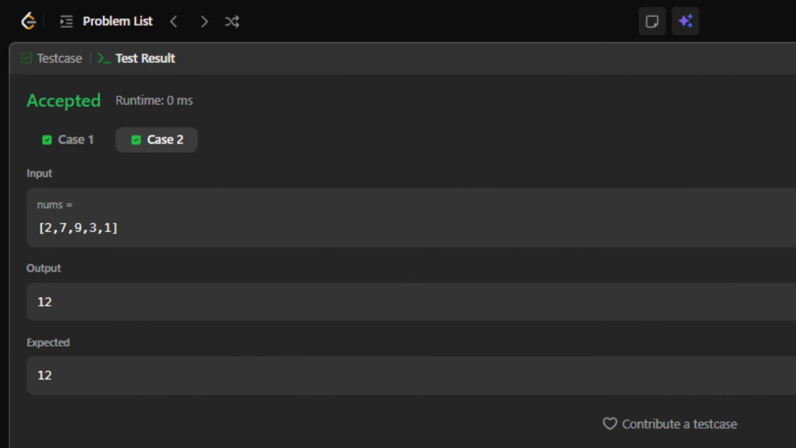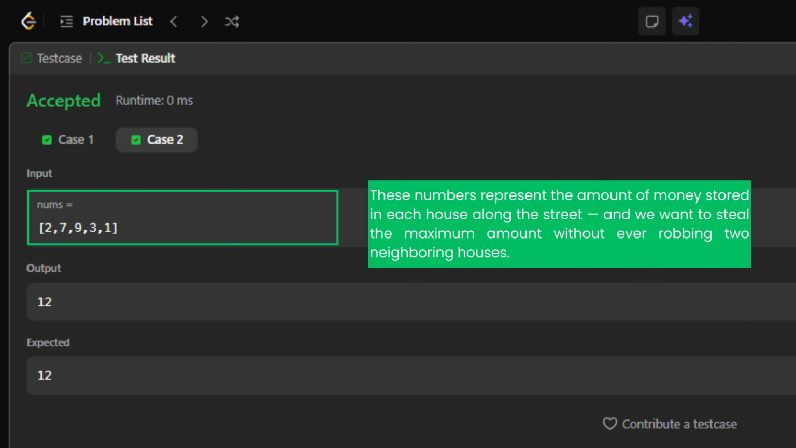Test case check. Optimal iterative DP. House Robber. Let's test our function using this input: 2, 7, 9, 3, 1. These numbers represent the amount of money stored in each house along the street, and we want to steal the maximum amount without ever robbing 2 neighboring houses.